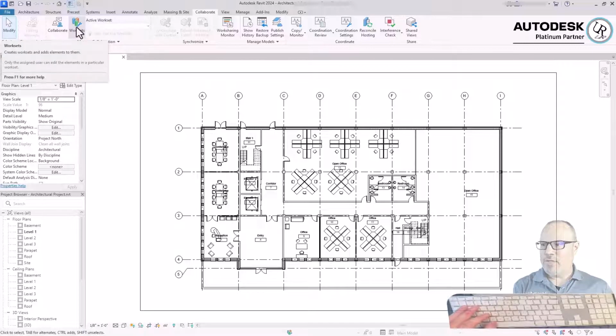Additionally, you can only use worksets once you have collaboration turned on. So if you turn worksets on or enable them, it automatically enables collaboration as well. And once you save your file after that, it automatically becomes a central model file.